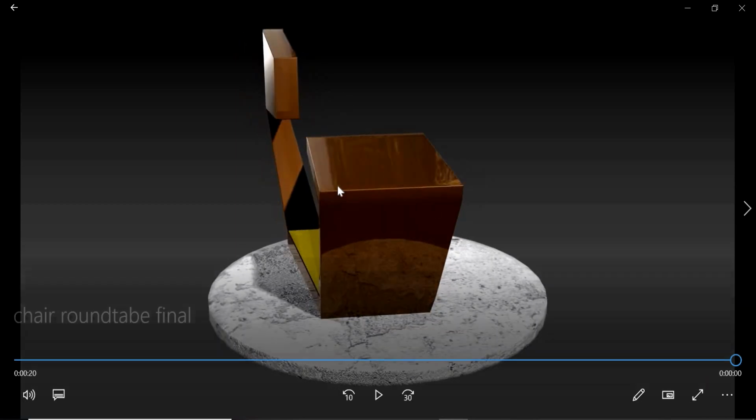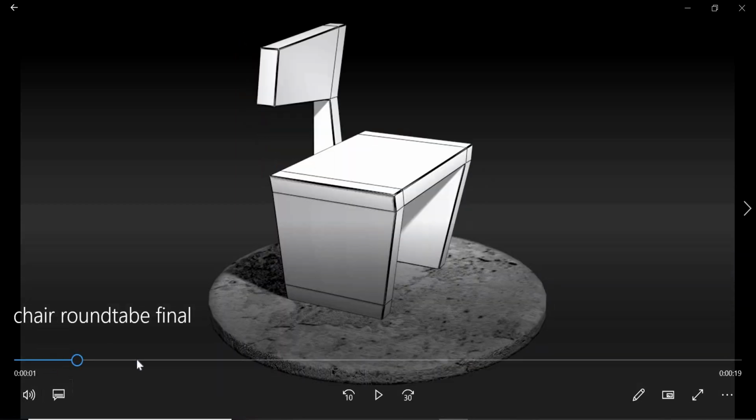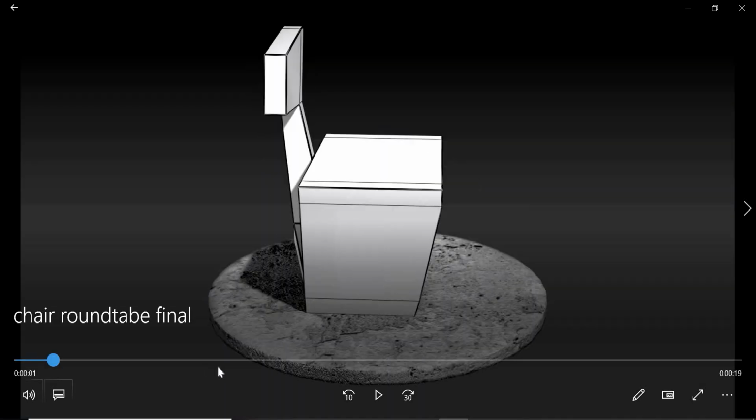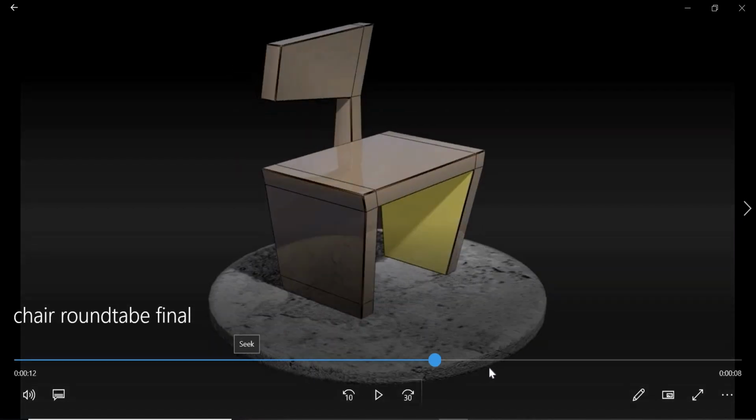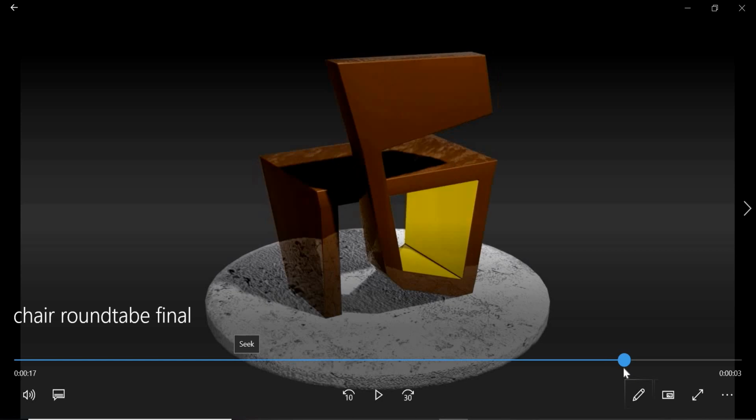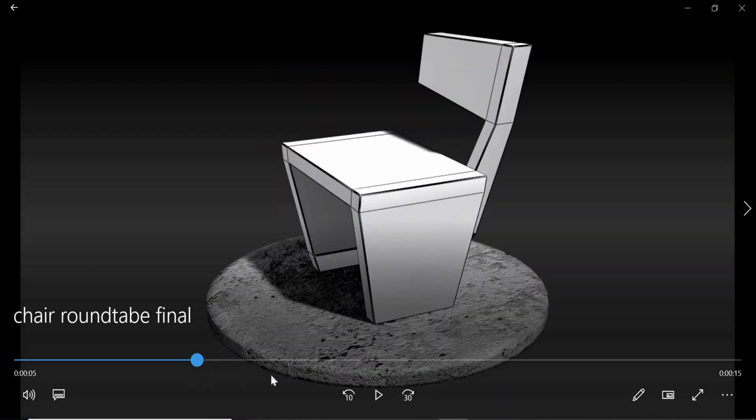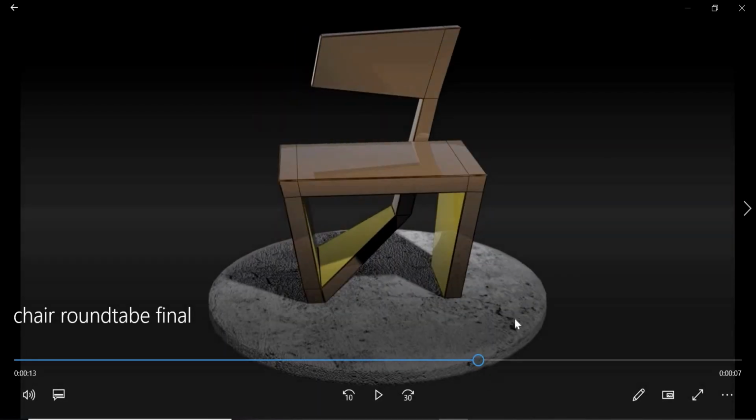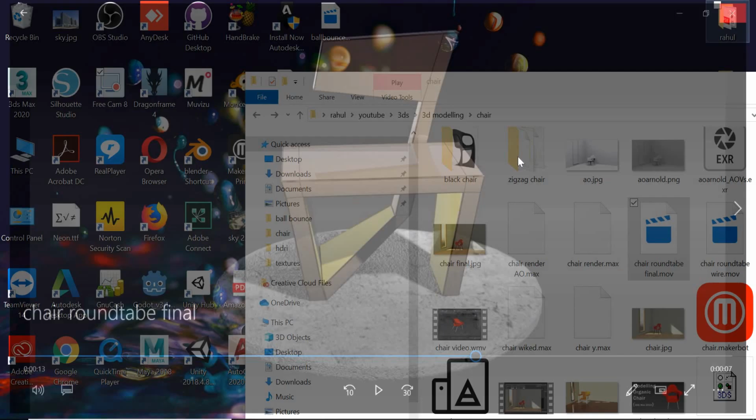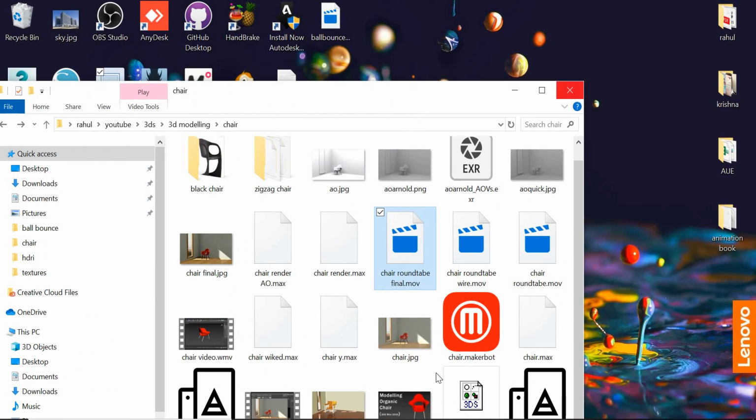So you can see in the end it is a textured model, and in the beginning it is a wireframe model, and it rotates twice, so you can see the textured model and the wireframe model, and then there is a transition between the two. Okay, so let us get started.